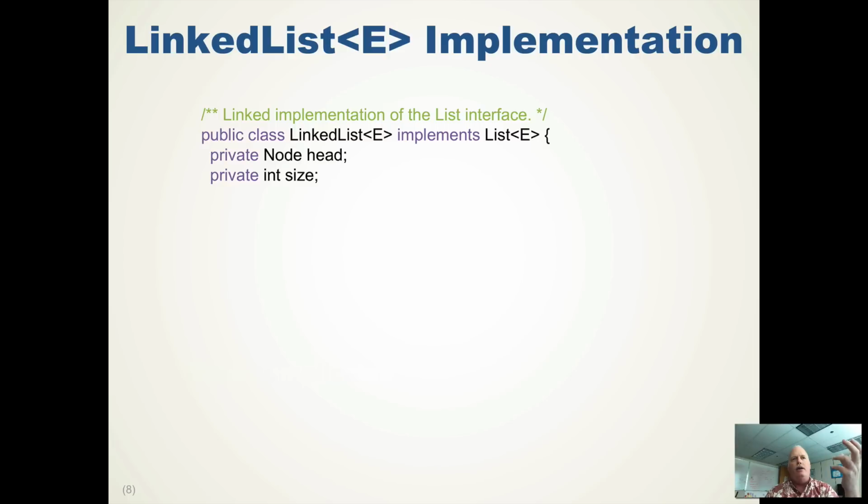So what is our node implementation? We have a private node head. So it's not an E, it's not an array of E's, it's a node that stores E's. And we have the head, that's the beginning of our list, and we keep track of the size. We could count them each time, but why do we want to count them? If we remember the size, we can easily just return the size.